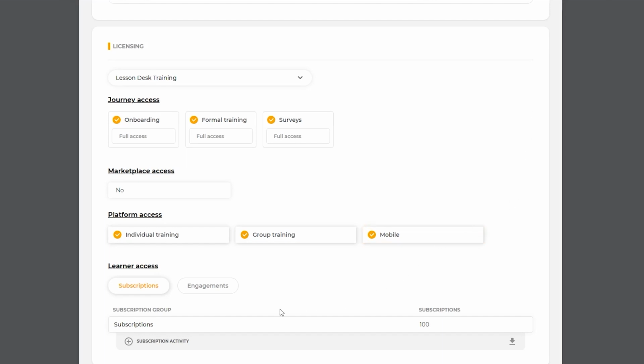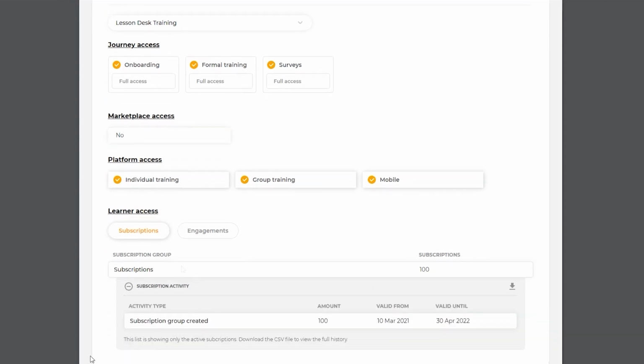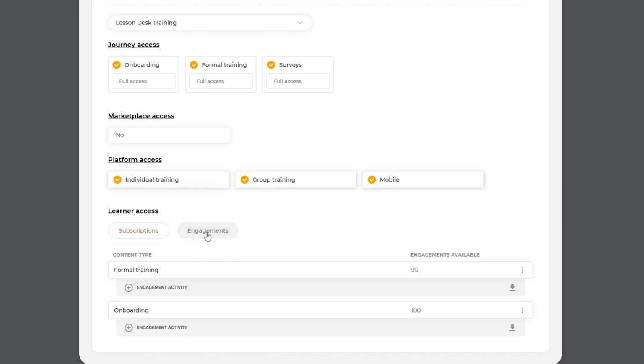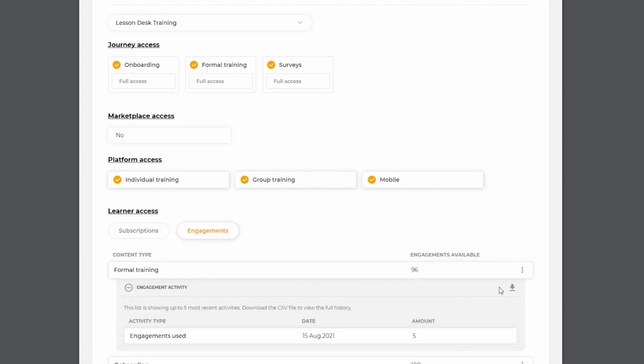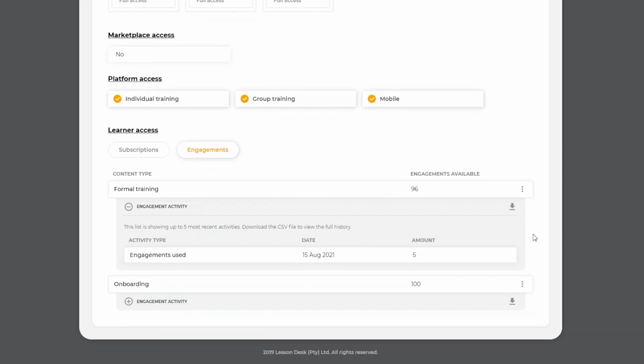The Learner Access subsection is split between subscriptions and engagements. These are also set by your Lesson Desk administrator based on the access you've selected. For subscriptions, you can view the subscription group, the number of subscriptions you selected, and its validity. Lastly, we have engagements. For engagements, you can see the content type linked to your engagements, the number of engagements purchased, and the number still left. To view your engagements, click on the Overflow menu and select View.